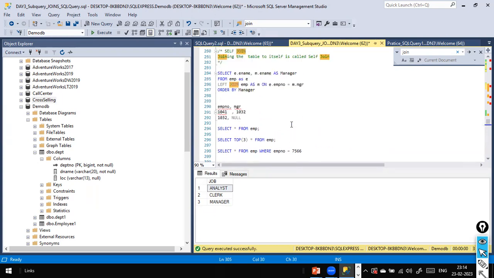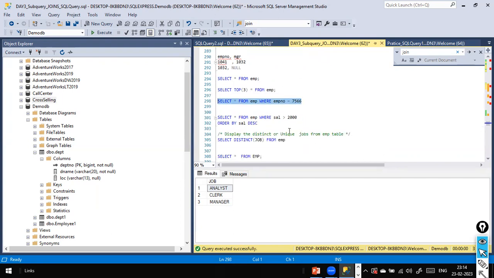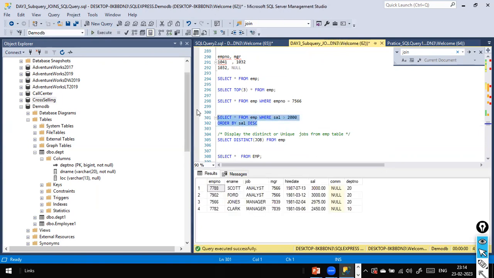Okay, and the next one is the select star from M will give you the entire values, all the columns data. And top 3 records, if you want to see it, you can use the top 3 function. And if you want to filter the data, you can use where clause and order by. If you want to sort the data based on your salary column, you want to sort the data in descending order based on the salary column. Look here, the top values.